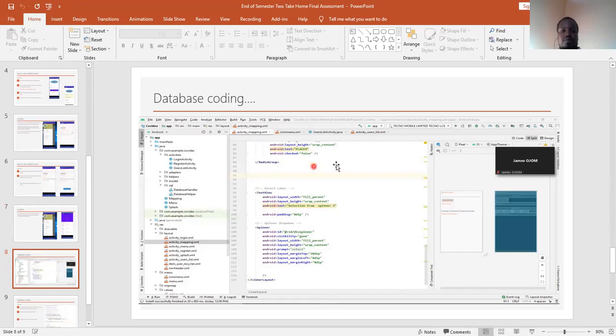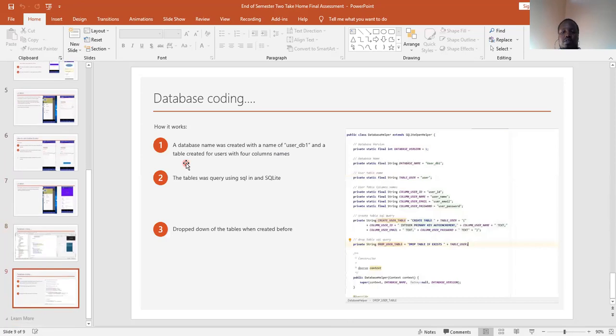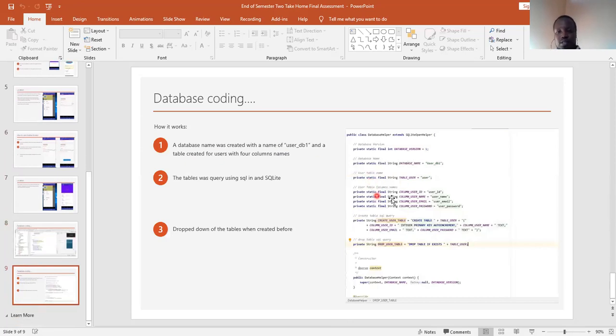Then the software I used was Android Studio 4.0.01, and this is the interface, how it looks like. Going straight to the coding part of it, the database I used was SQLite, and the database name for logging in users is called user db1, and it is an SQLite. We have a drop down of information that I'm going to explain later.